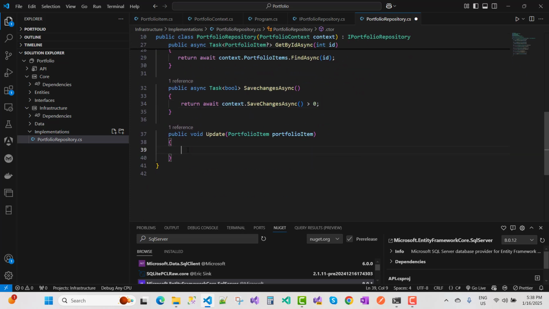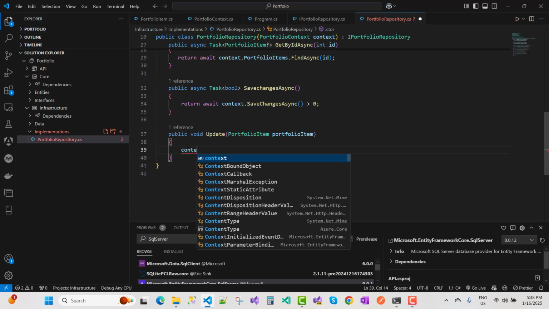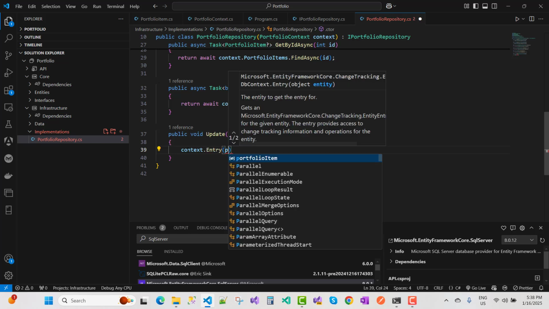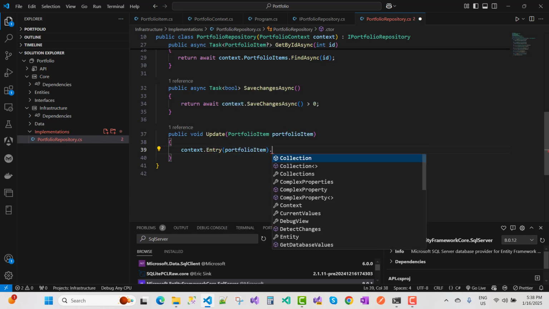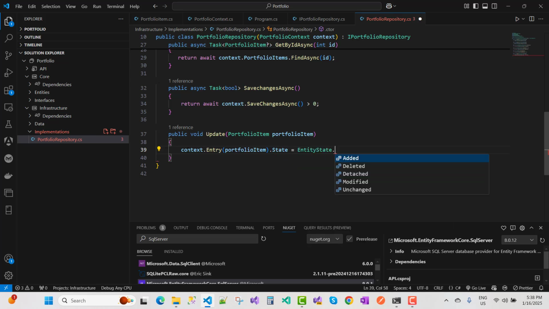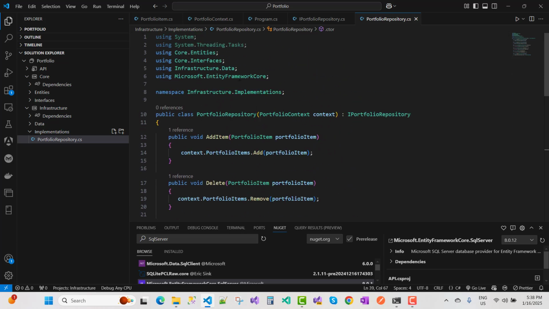Okay, now I want to update the entry of the context, so you can add context.Entry of entity, that is PortfolioItems.State is EntityState.Modified. Okay, now you can see these all are my product portfolio repository.